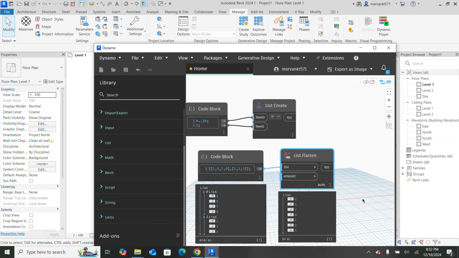Why are we learning this now? Because currently we are just using numbers only, but later on when we incorporate the Revit components, sometimes it comes as a list, you know. So we have to segregate it accordingly. So just understand now how the list is working.